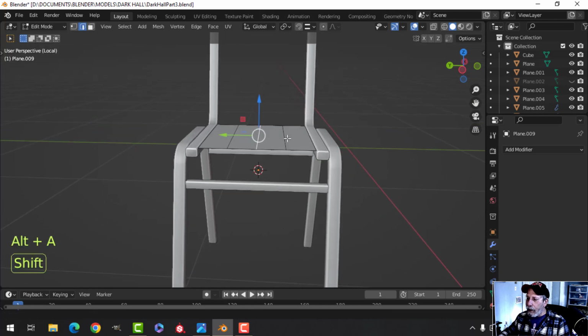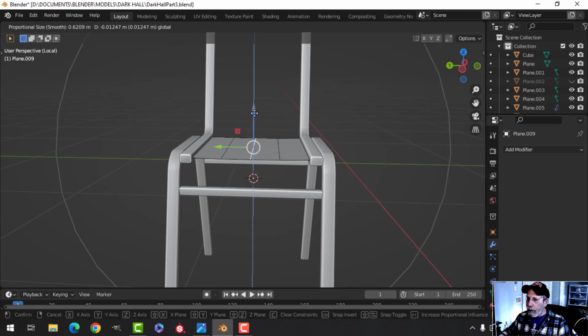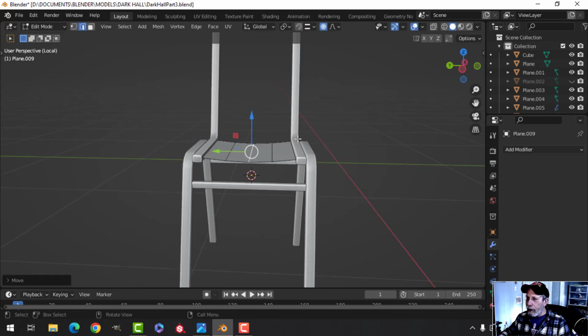I'm going to select that edge, and I'm going to give it a bit of a curve by turning on proportional editing, and I'm going to pull down. You see that white circle? I'm going to use my mouse wheel. I'm scrolling up, so there's less of an influence, and I'm just going to pull it down like that. You get a nice gentle curve like that.